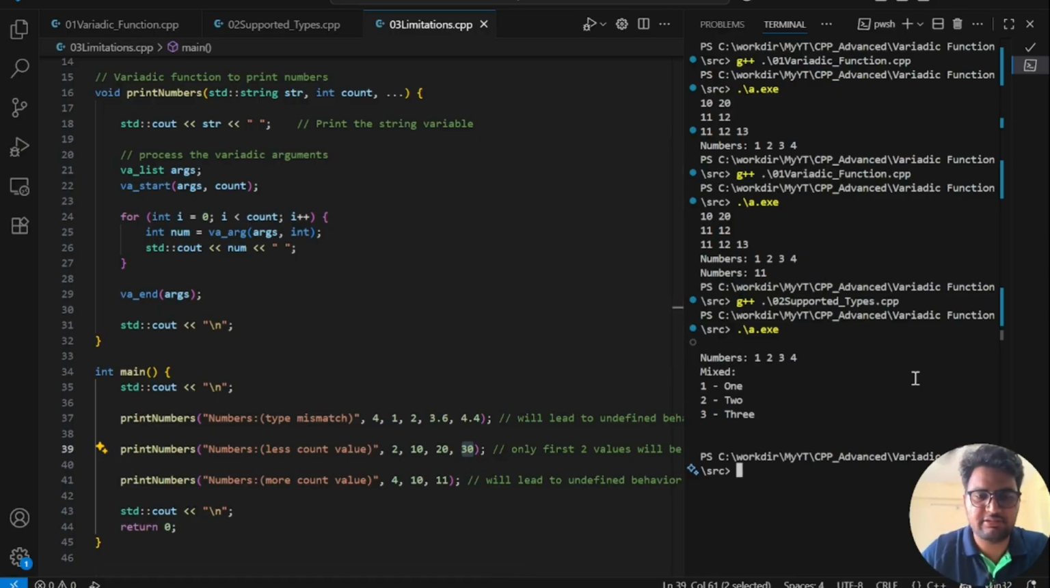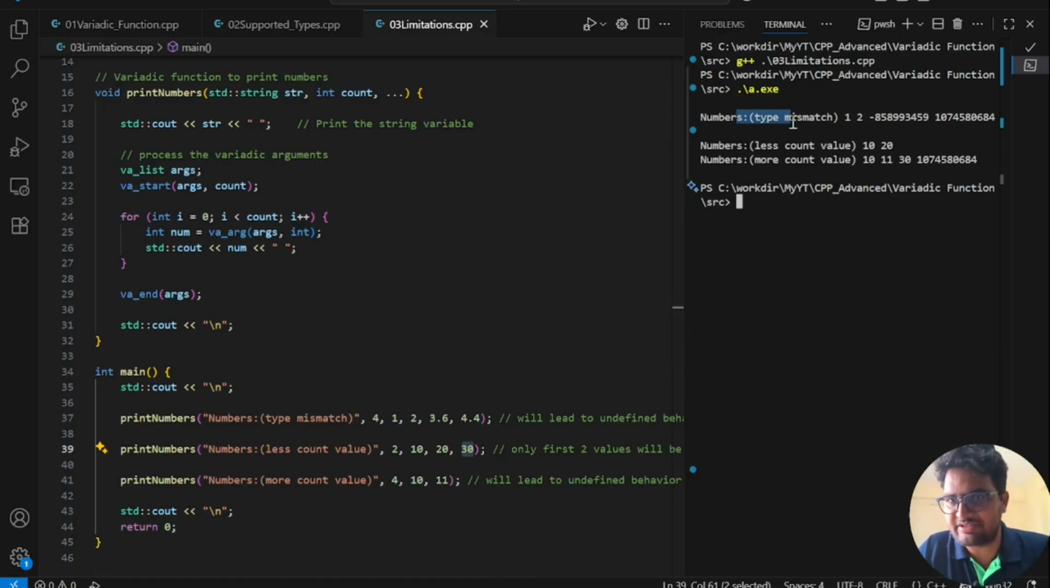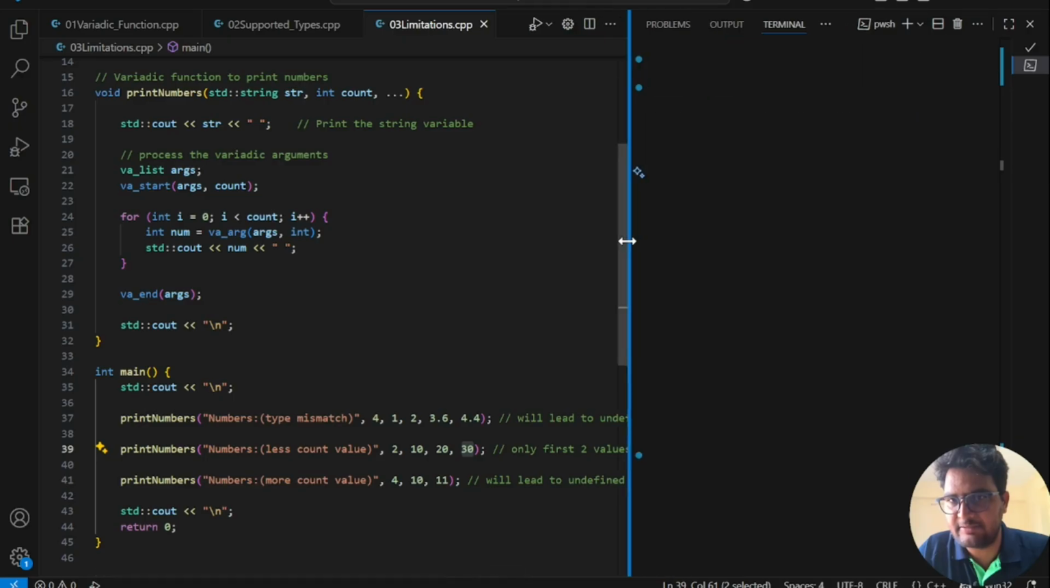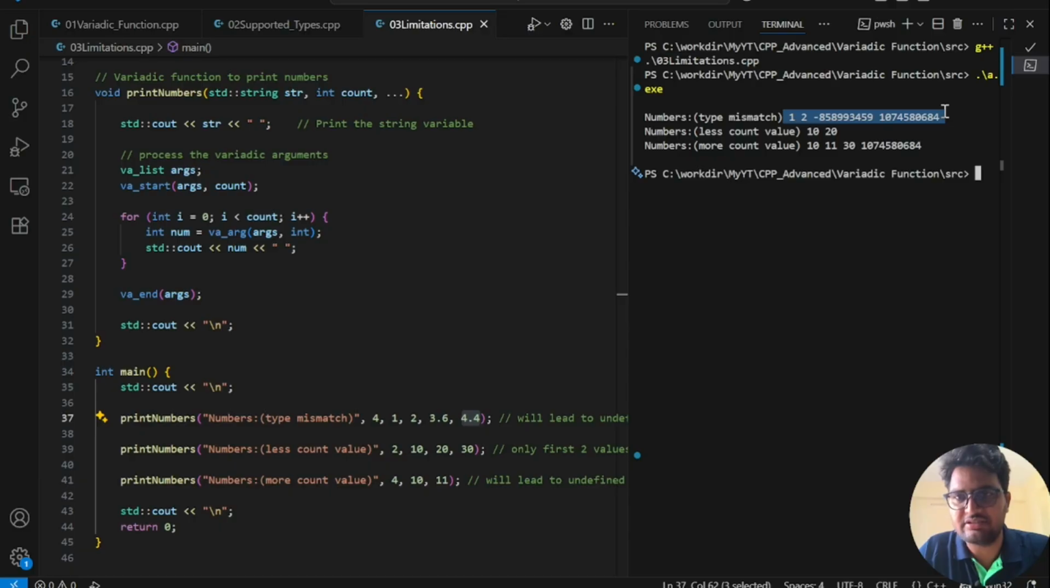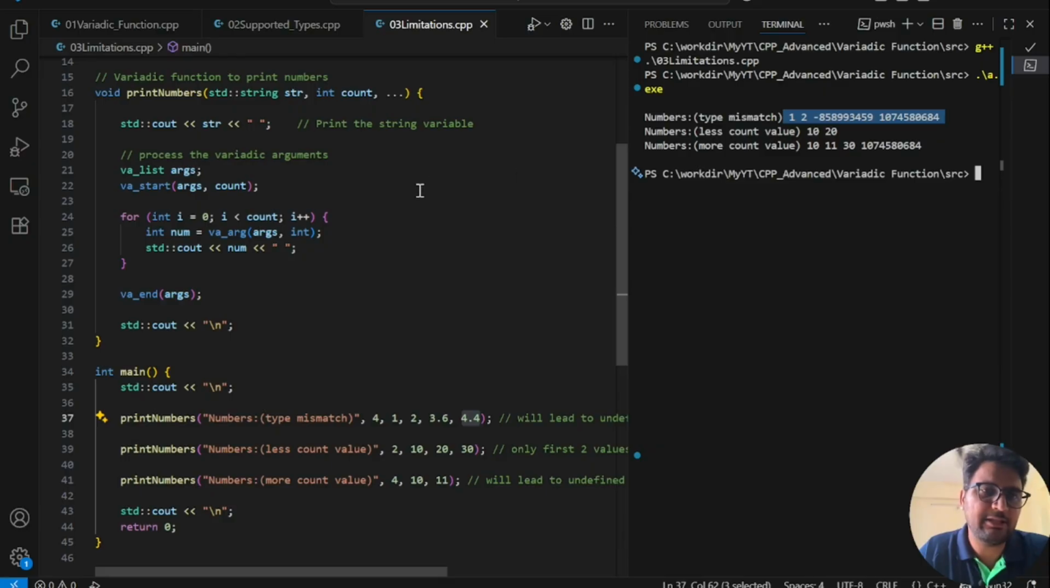So let me run this program here. So number type mismatch, see here. The first one here, it is expecting an integer in my function definition. I am only expecting an integer here, but I have passed 3.6 and 4 dot, these are doubles, right? And an integer takes 4 bytes, a double takes 8 bytes, right? And that is why you can see garbage values here. This is not handled by the compiler, right? It must be handled by the programmer itself, the data type, right?